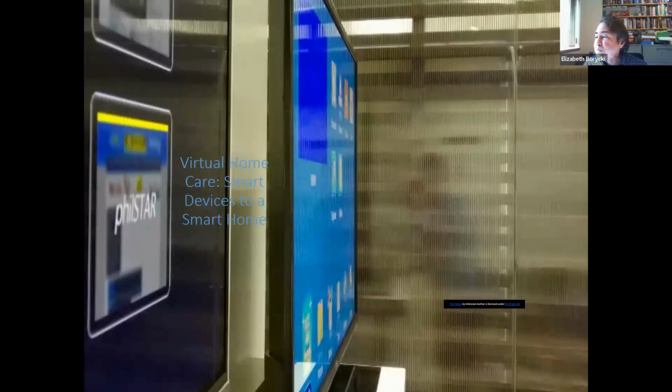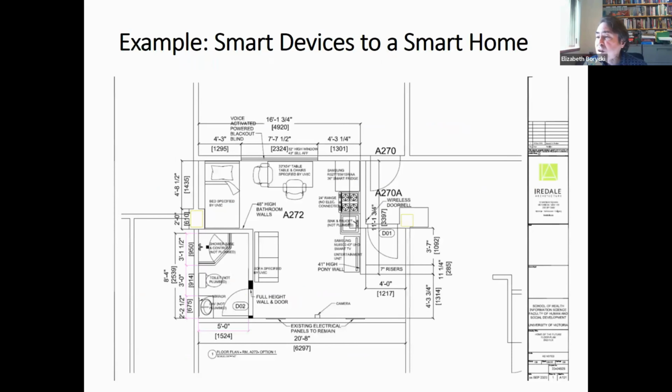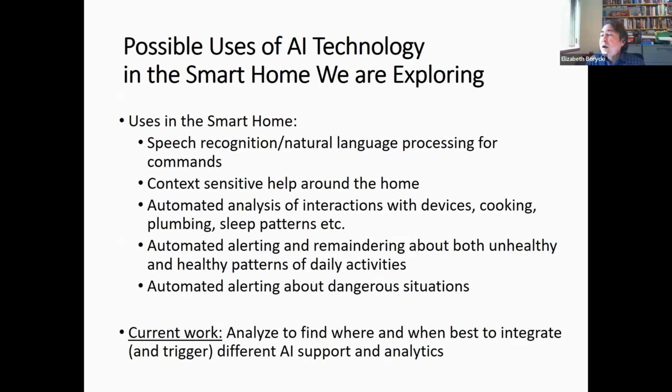So I'll just briefly mention a third example where AI could be used: smart home devices. For smart home, Elizabeth has some pictures of a smart home, but we started off with a simulation lab down the hall, where we took a storage room and turned it into a state-of-the-art simulated smart home. And what are some possible uses of AI technology that we're interested in exploring?